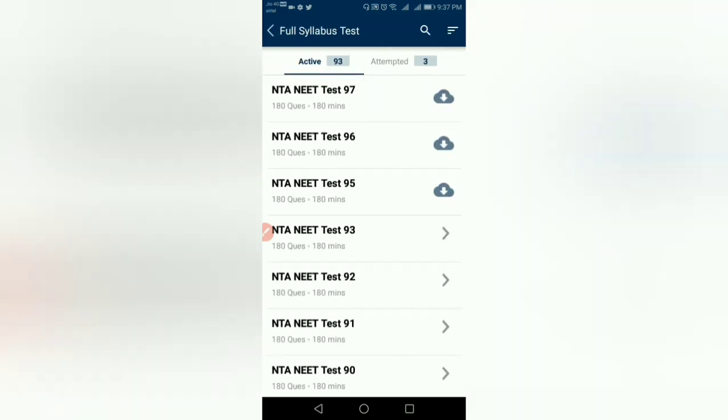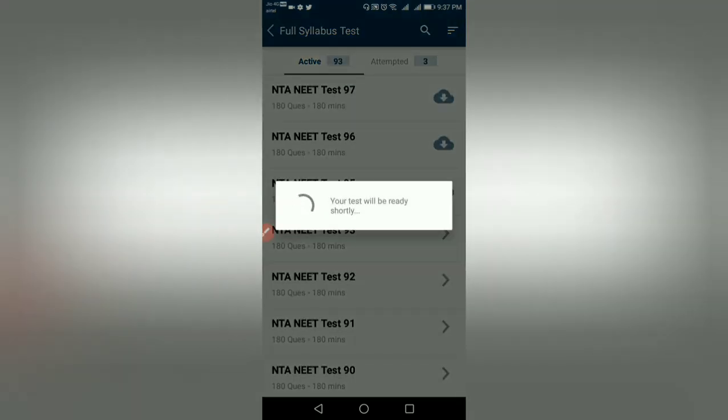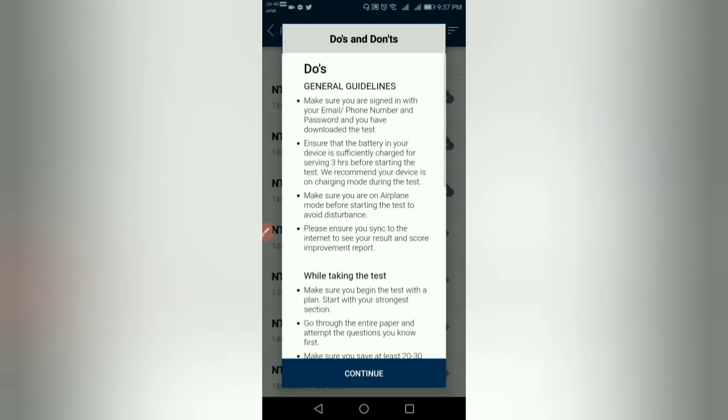Then how to use this? See, first you have to click on that. It will show you like this, and you see the arrow mark here. Just download that particular test, number 97 for example. Already here I have downloaded 93, 92 like that. So I will show you with 93. Just click on that, and your test will be ready as soon as possible.